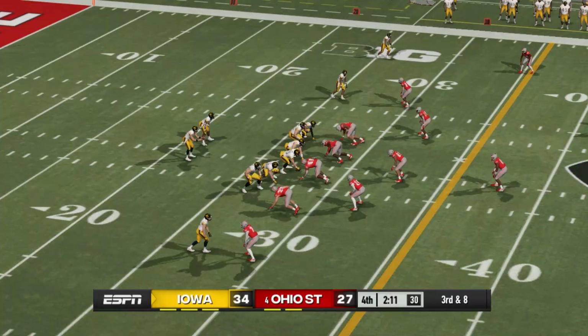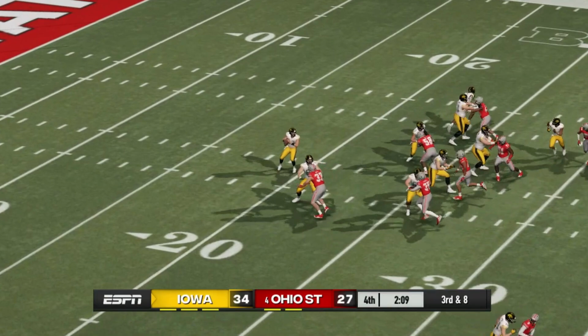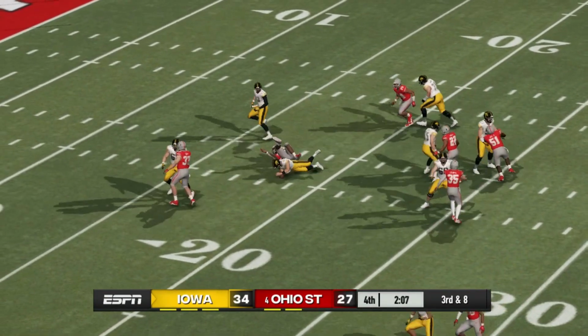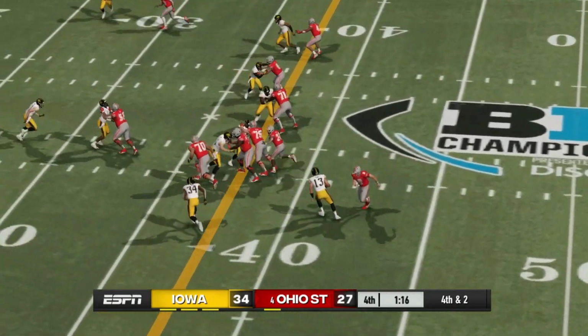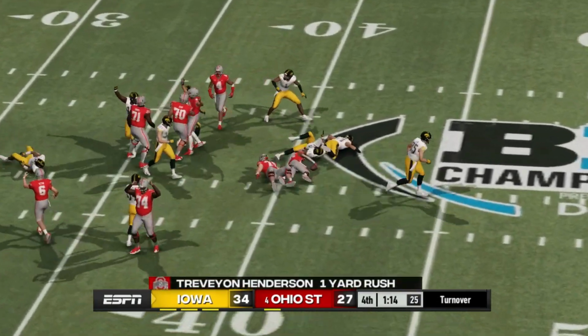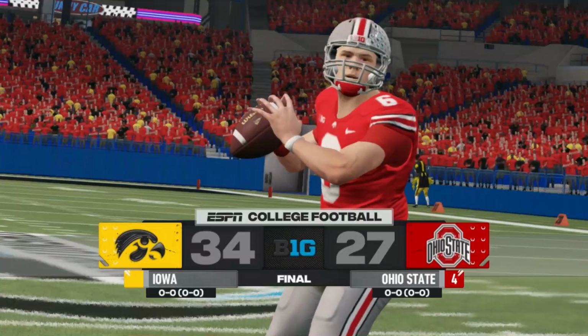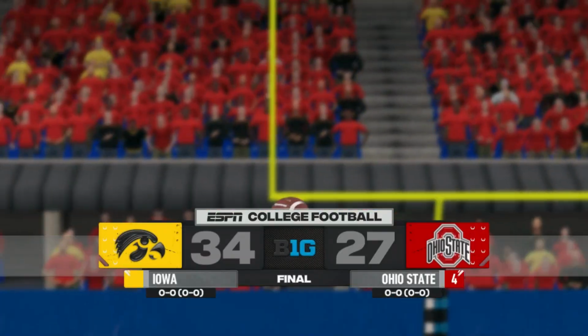Ohio State will score. Mayan Williams scores on the ground, and now the Buckeyes need a stop. Iowa with it. McNamara going to be sacked, and Ohio State's going to have another chance here. 4th down and 2. They go to the ground, and the Iowa defense stands strong. They get a stop, and Iowa is going to win the Big Ten championship.